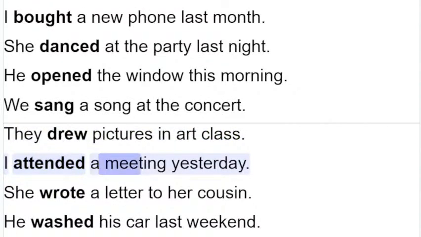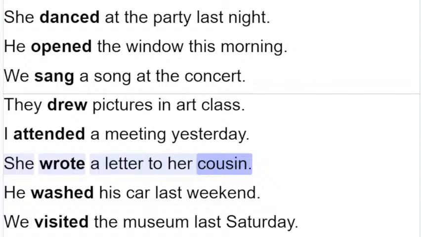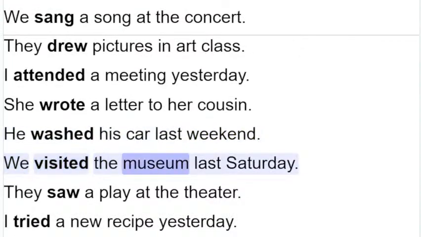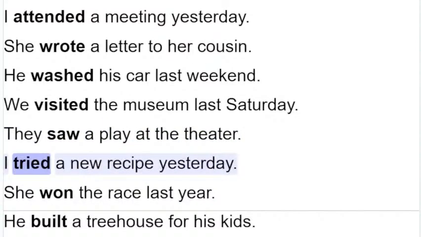I attended a meeting yesterday. She wrote a letter to her cousin. He washed his car last weekend. We visited the museum last Saturday. They saw a play at the theatre. I tried a new recipe yesterday.